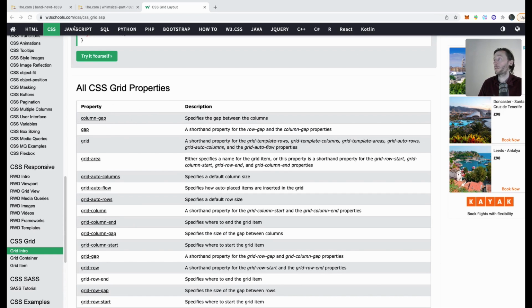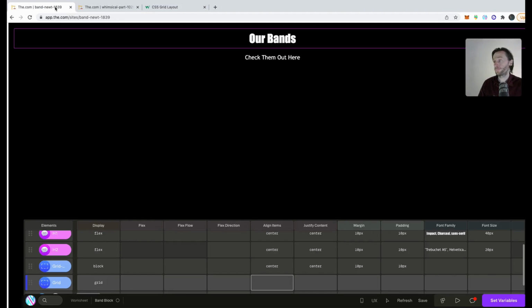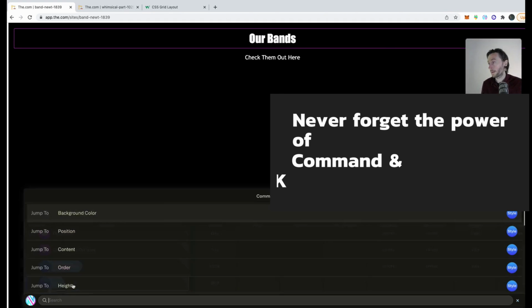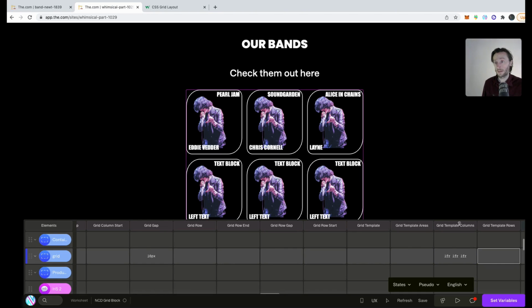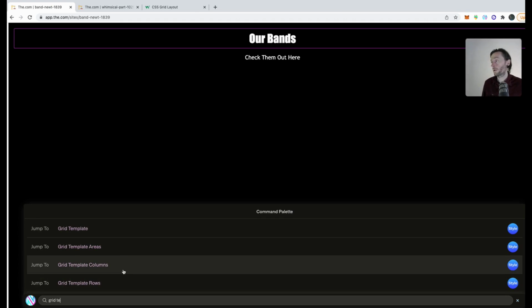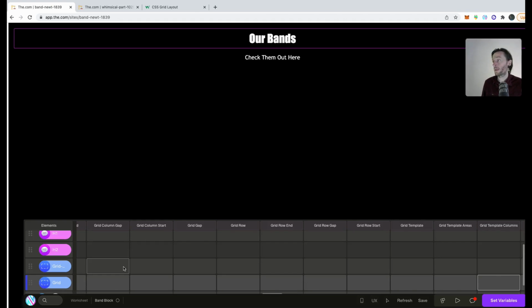For our use case, what we need to go on to is Command and K again, grid. Let's have a quick look at this again. Grid template columns. So that's the number of columns you want to do. Now 1fr, 1fr, 1fr means we'll make 3 equal columns.